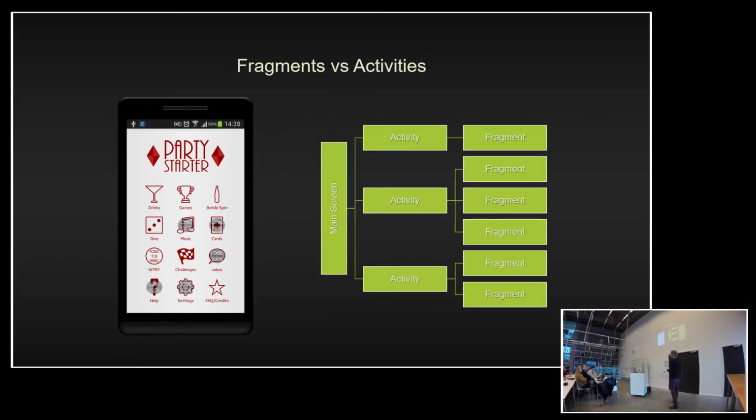And there are no real rules about when you should use an activity or a fragment. What I usually do is that if I have a main screen, I'll have every button be a new activity. And then in each of those activities, I'll have a set of fragments that I'll swipe through. It works that way. If you have a better way, that's all up to you. Just go with your gut feeling.